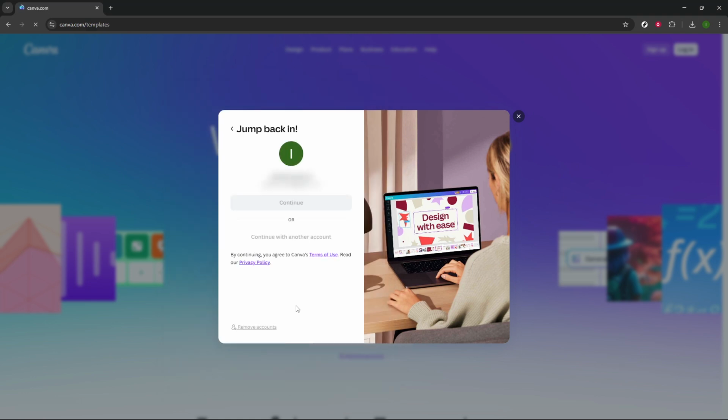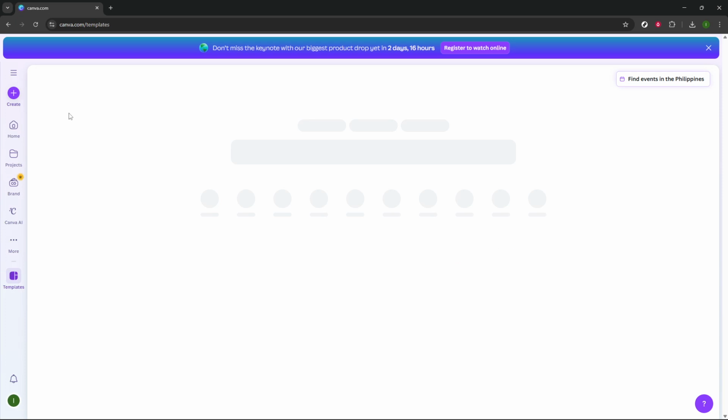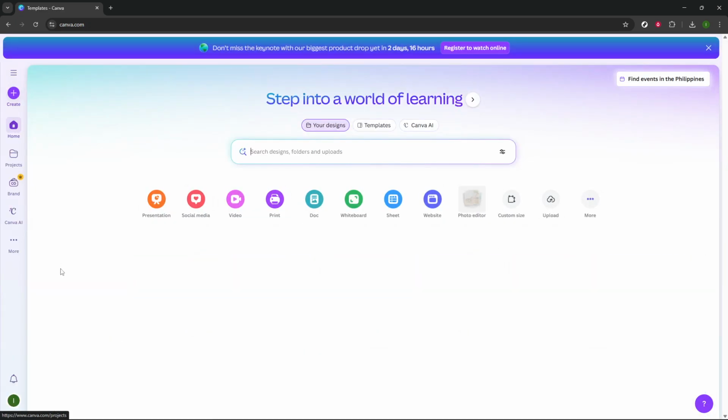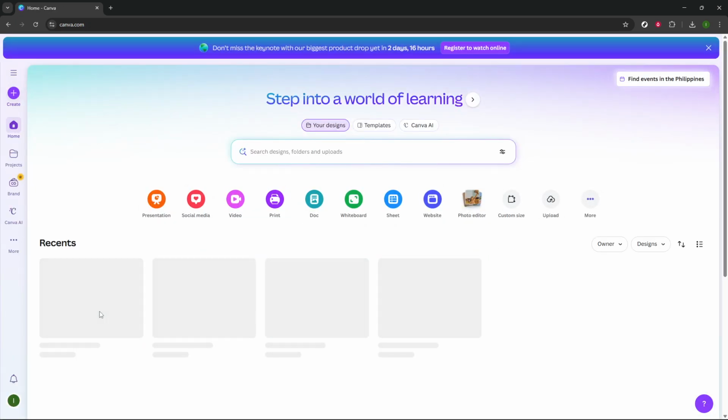Next, navigate to your projects and open the project you'd like to work on. Click on the image you want to edit. In our example, say you want to make everything black and white except the car, which is your subject. Click on the image and it will be highlighted for editing.